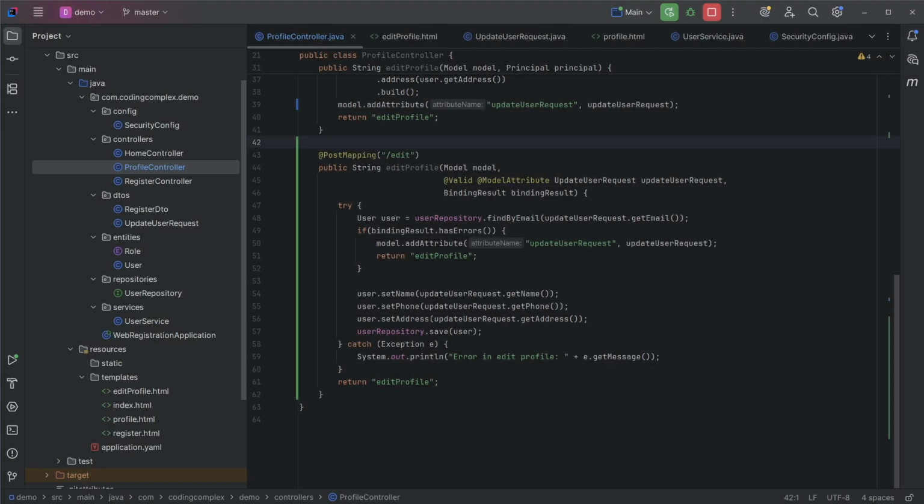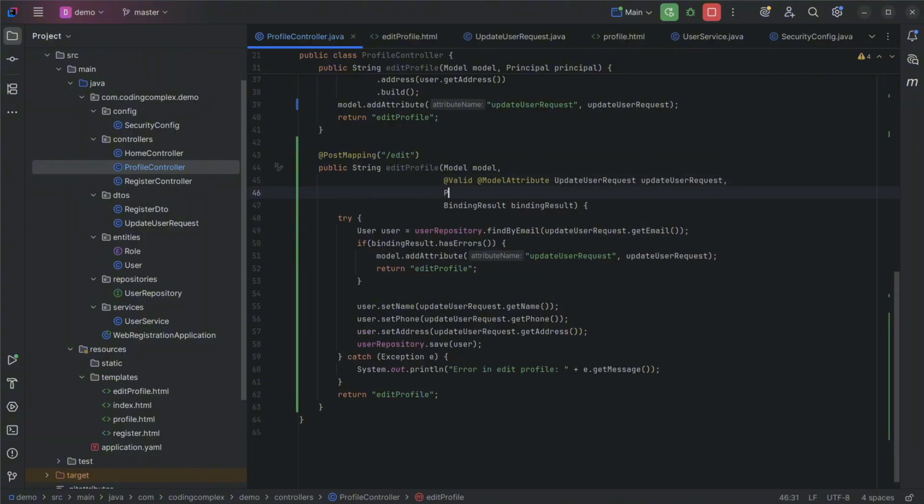So the solution is to use the principal. So let's say principal, and here instead of getting the email from the update user request, we say principal dot get name. Okay, so now let's refresh.